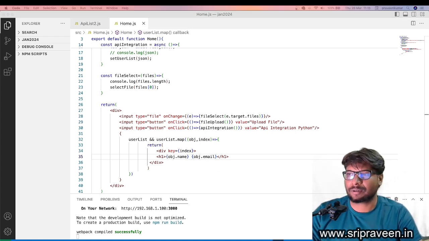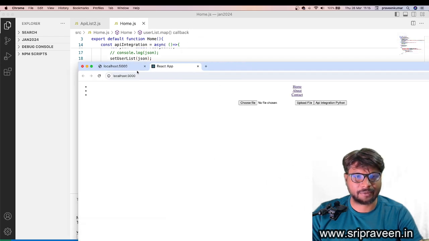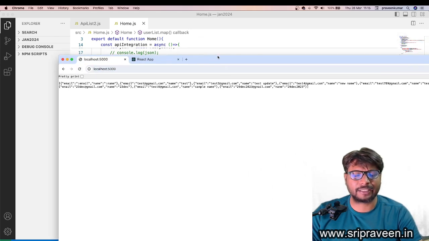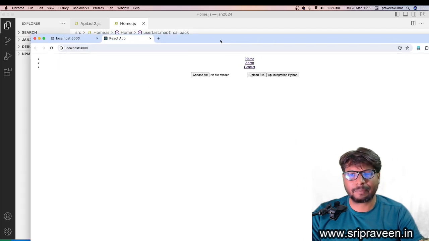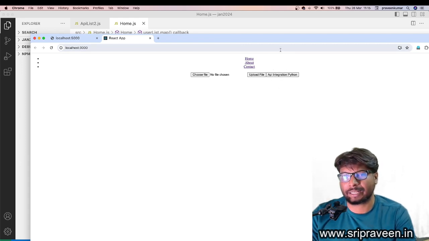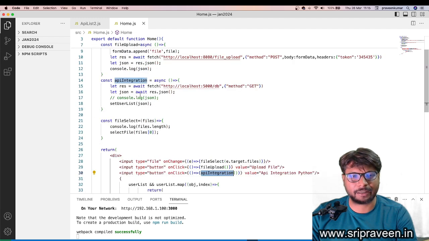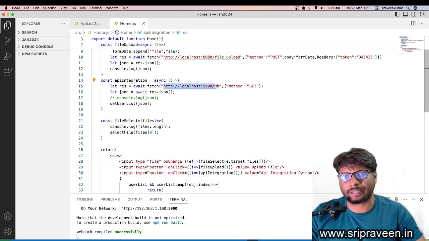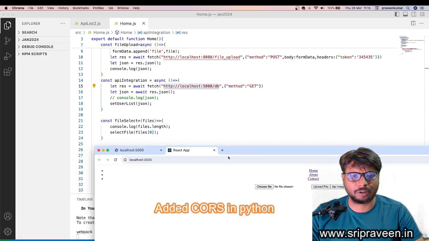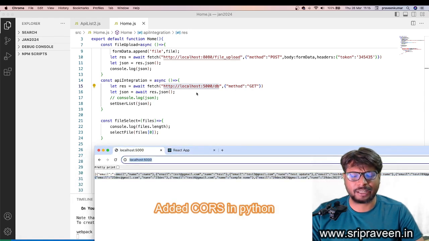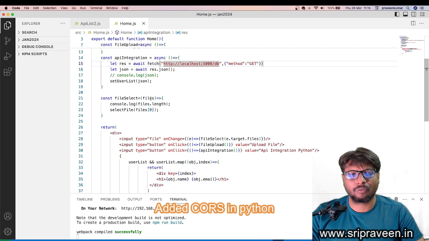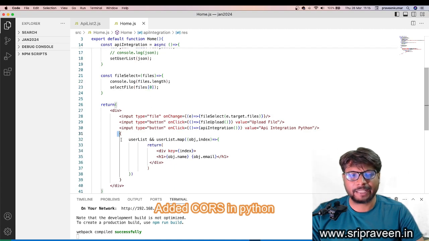Now I already have my React application running. Let me show you how it works. Here you can see the Python response in one window, and in another tab I have the React application. By clicking this button, it will call my Python API. I have created a button called API integration Python. Clicking it calls the API integration method, which calls the exact URL we configured in Python. If you see the browser output, that exact URL is getting triggered from our React application. Once the response comes, I am just binding the result in our React UI.